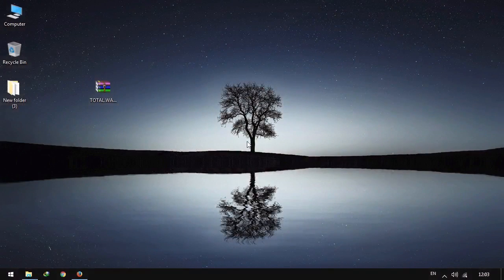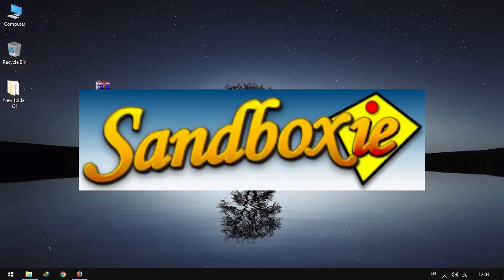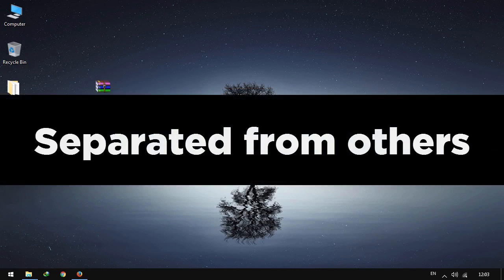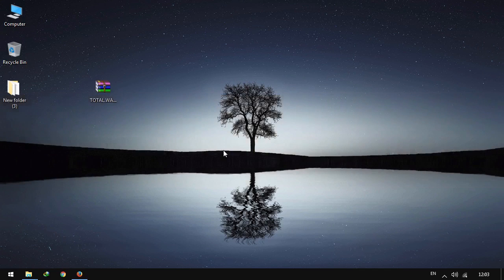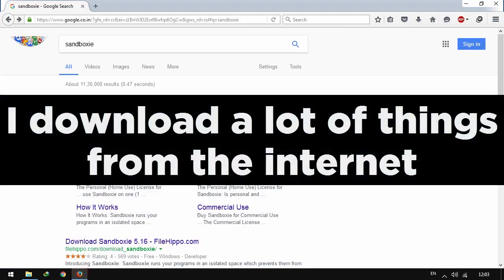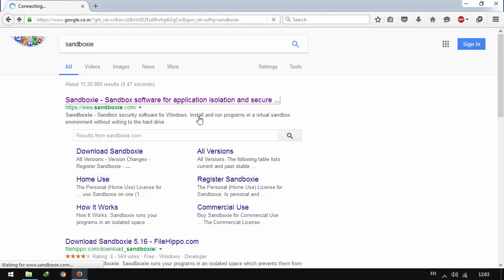Now the first software that I want to recommend to you guys is called Sandboxy. What Sandboxy does is it lets the program that you choose run in isolation mode. Isolation means completely separated from the surroundings and from the world. So even if it has some viruses, Sandboxy will simply not let it do so. Sandboxy can be really good for people like me who just download literally anything from the internet. I download a lot of things from the internet, so Sandboxy can really help you contain these files.